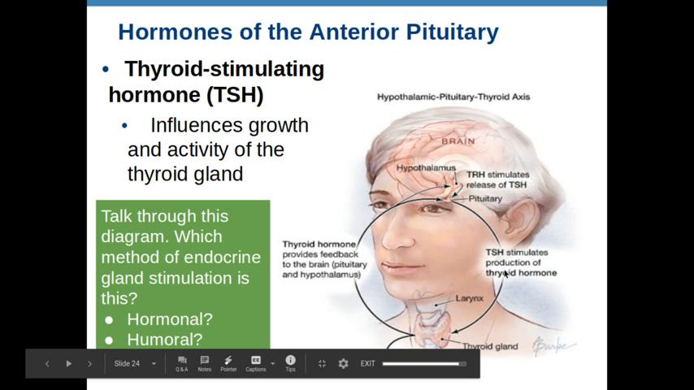So, thyroid stimulating hormone does exactly that. It is one of the tropic hormones that stimulates the thyroid gland to release thyroid hormone. Thyroid hormone has a really important job in the body. Once it is released by the thyroid gland, it's going to travel to its target organs all over the body. So, thyroid stimulating hormone does exactly what it says. It stimulates the thyroid gland to release its hormone.